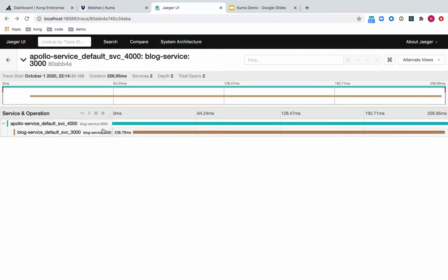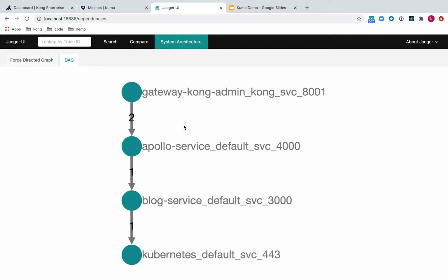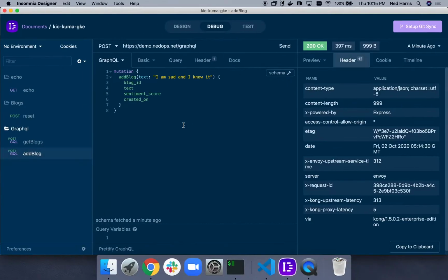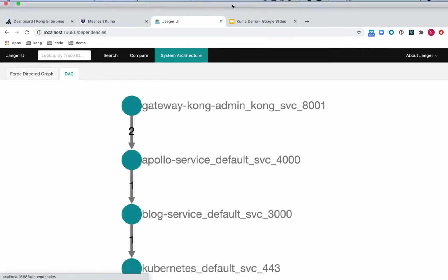Another easy way to look at this is to go to system architecture and go to this DAG, and you can see it more straightforwardly. So we're actually tracing each of these hops. If anything is going wrong, or if we get latency, we can see where that is. And that's really powerful.